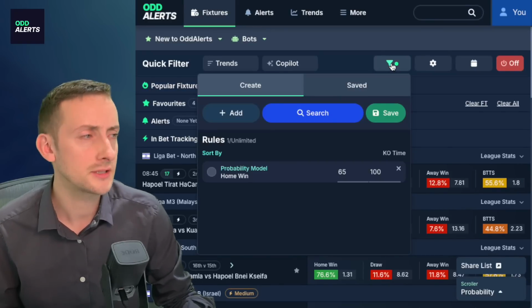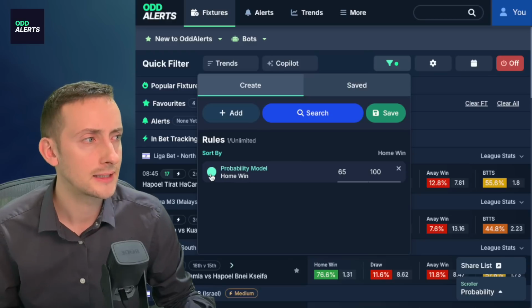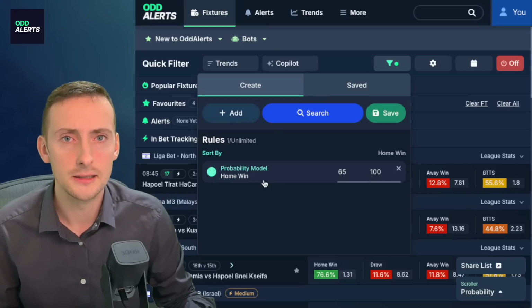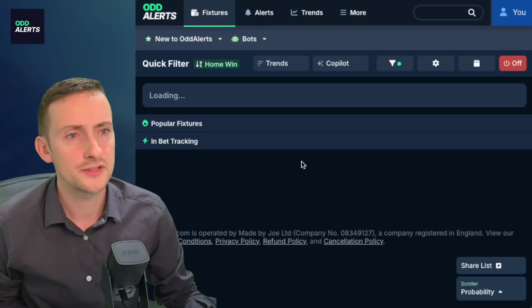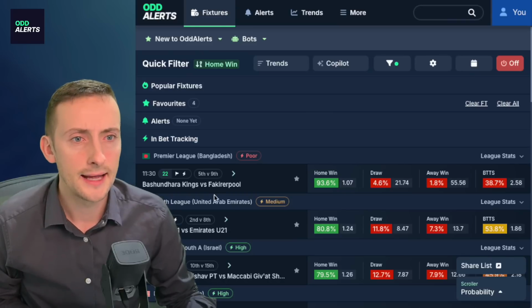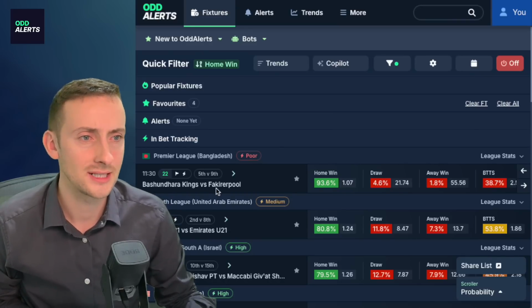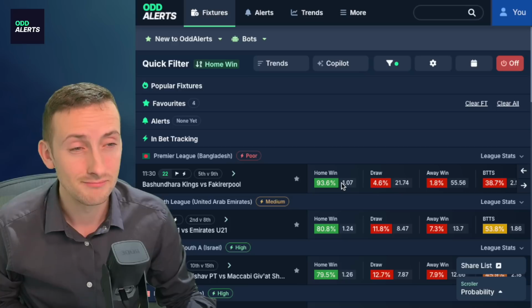And when we click back to the filter, we can then click on this little circle here, and this will sort the feed by the probability model. So we hit search this time, and then we see that there is a game from Bangladesh at top of the pile, 5th, hosting 9th, 1.07 implied odds.